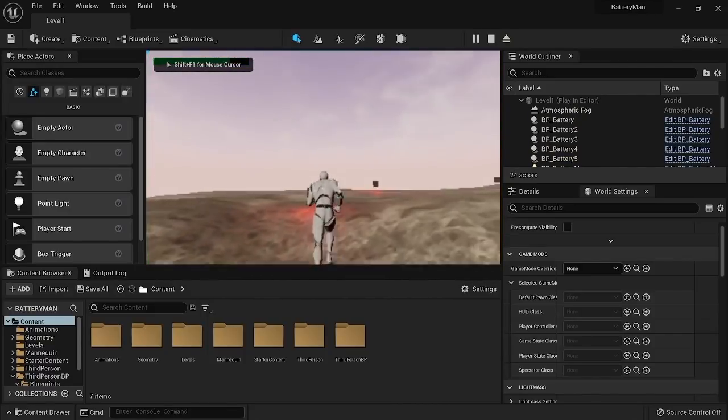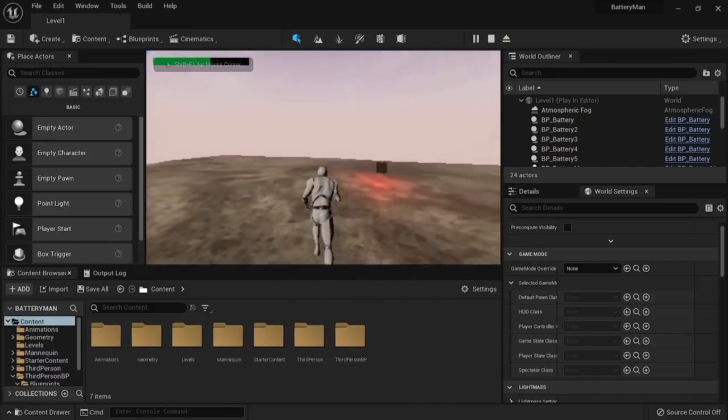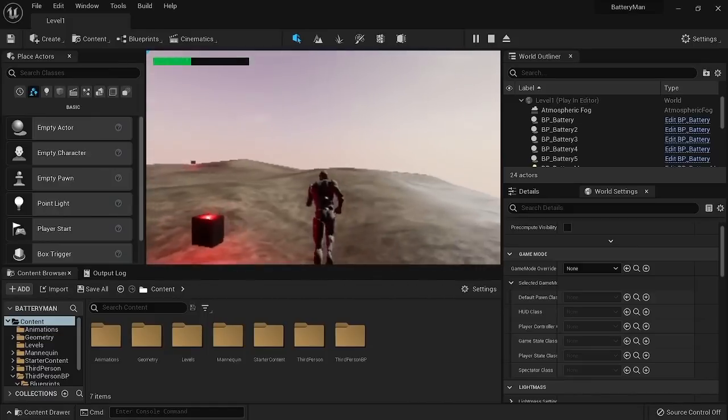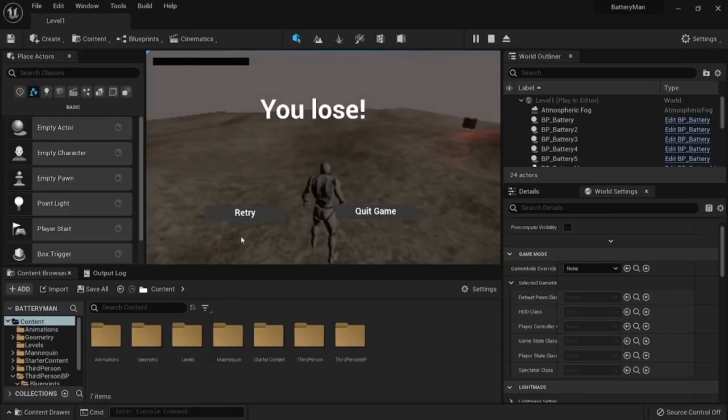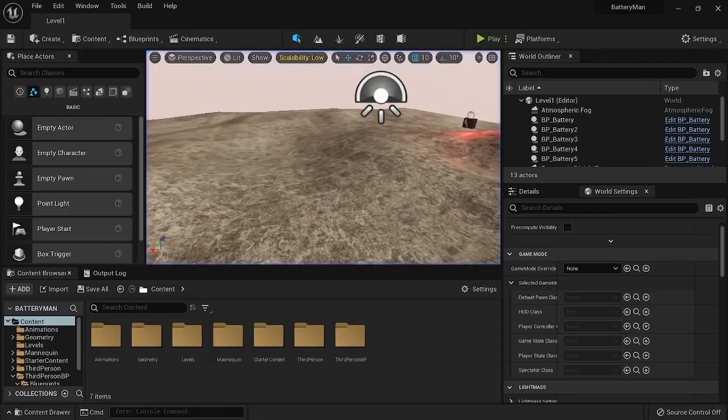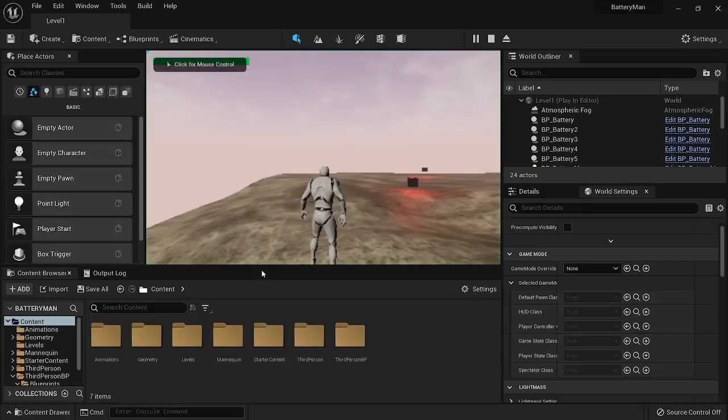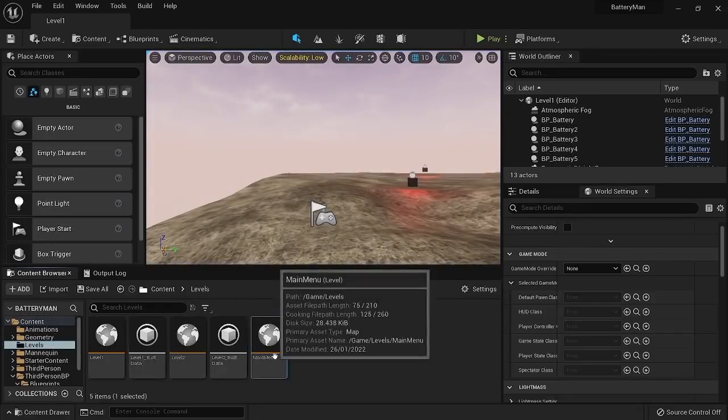So if I wait it out, if I don't collect any of these batteries over here and wait for 5 seconds, I lose the game. I can quit if I want, and I can retry. We obviously have a main menu too.